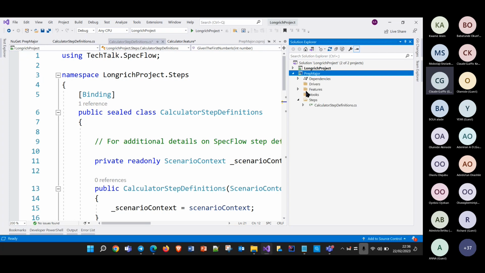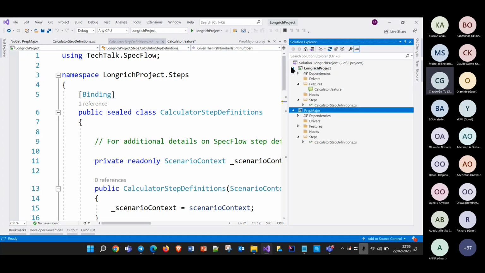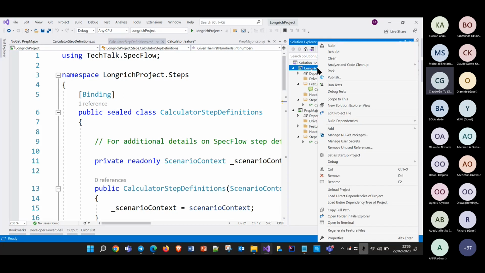Just like I'm showing right now, if this first project... if you can mute yourself, because I can hear myself.